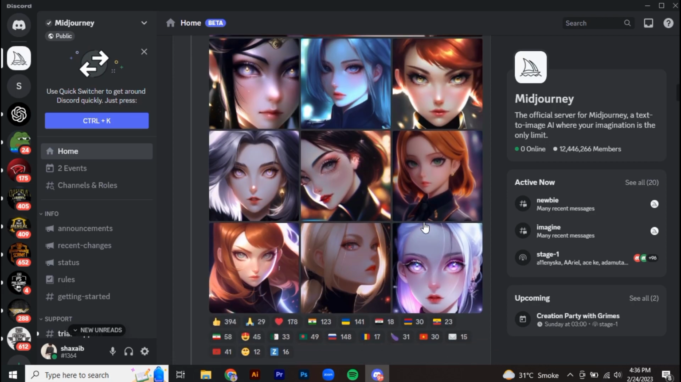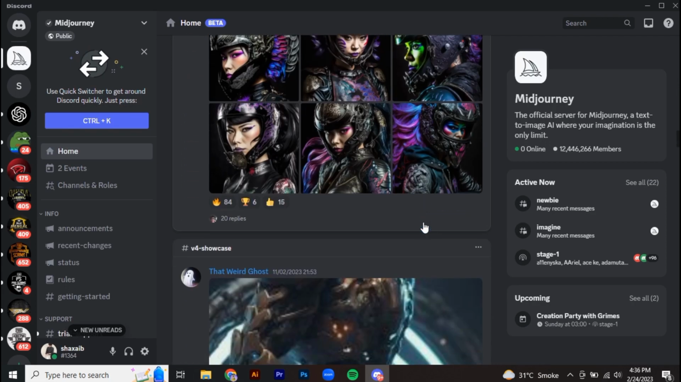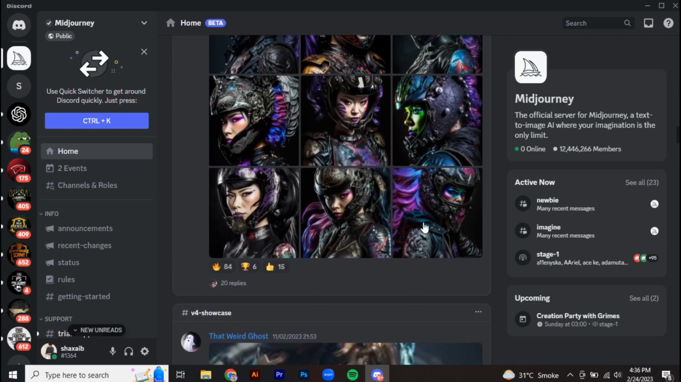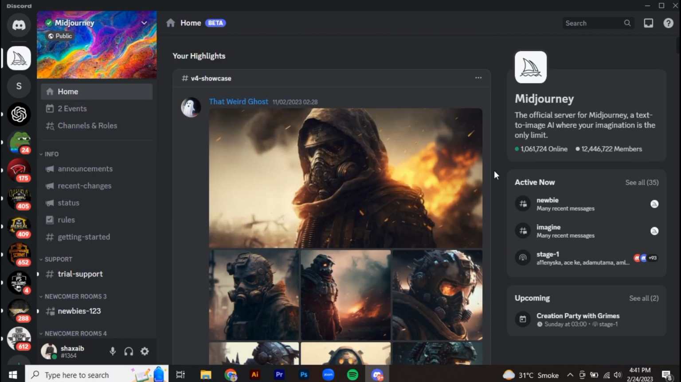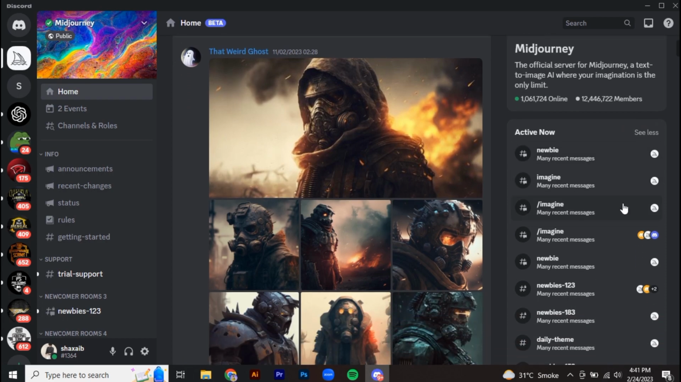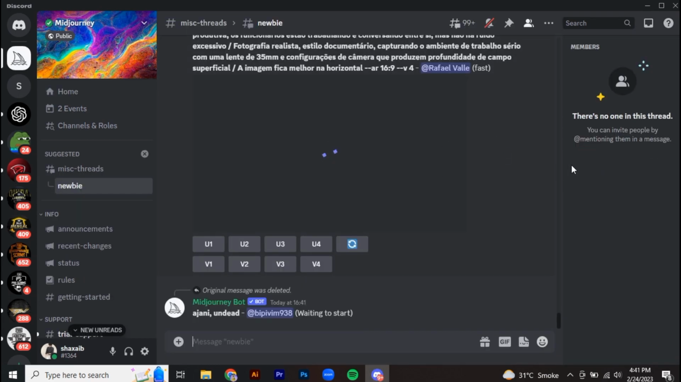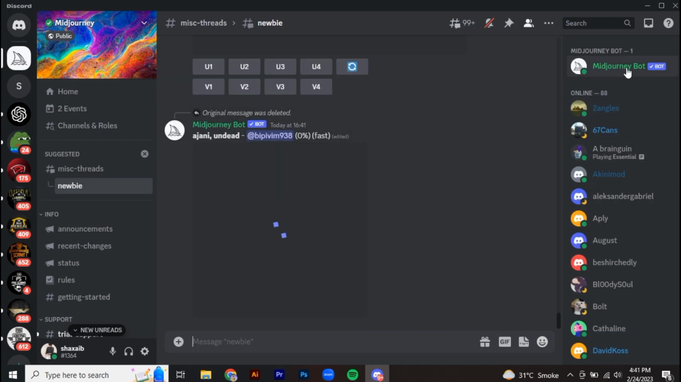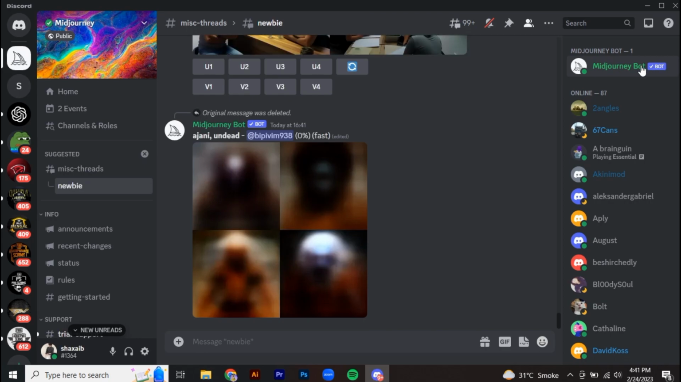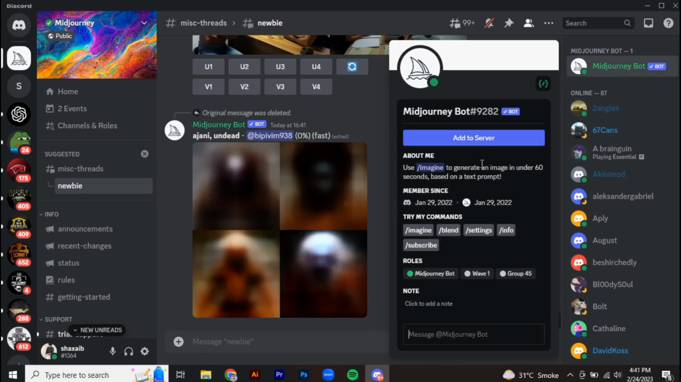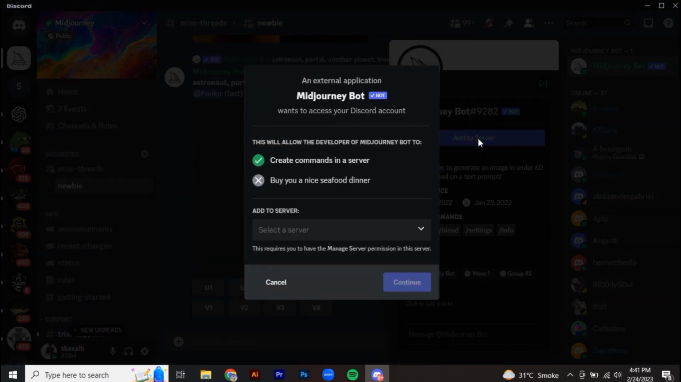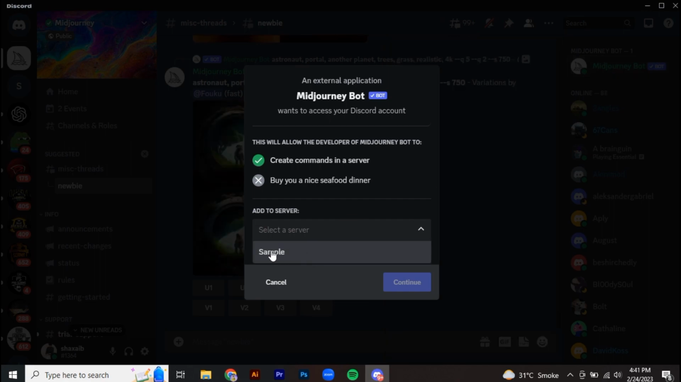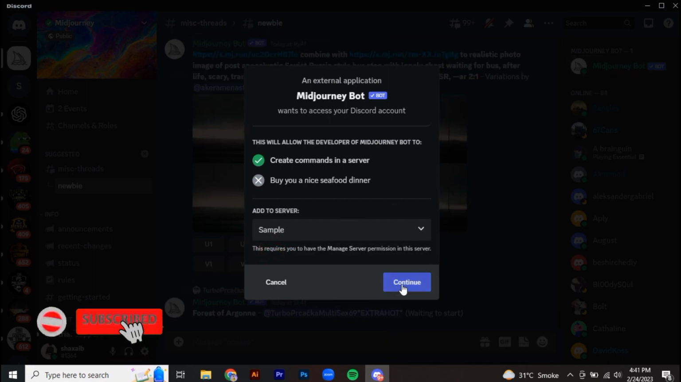So what we're gonna do, we will call this MidJourney bot to our server. And for that, here you can see, click on see all, and you can join any of the channels from here. Once you click on any of the channels, here you will find MidJourney bot. So just simply click on it and click on add to server. Now select your server and click on continue.